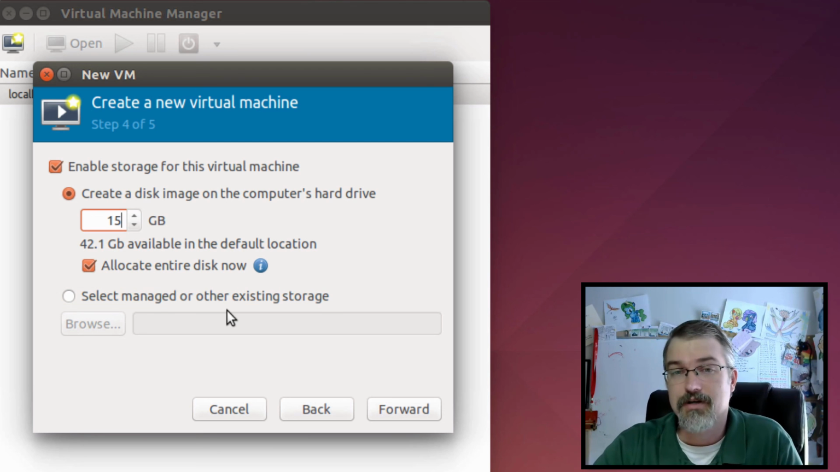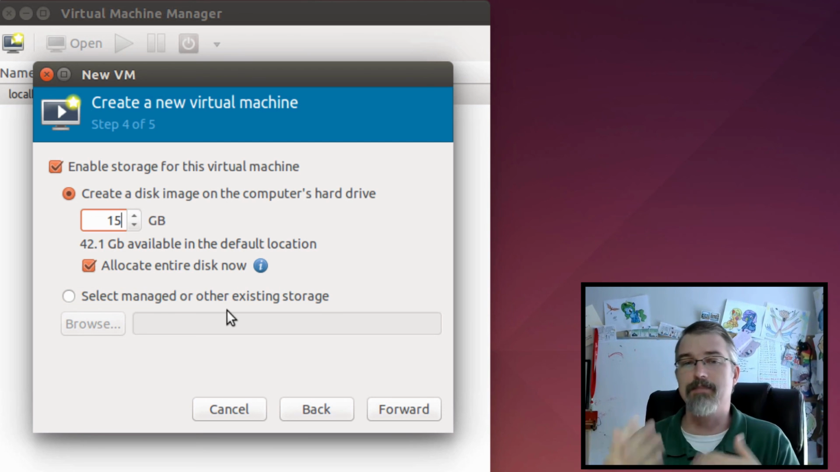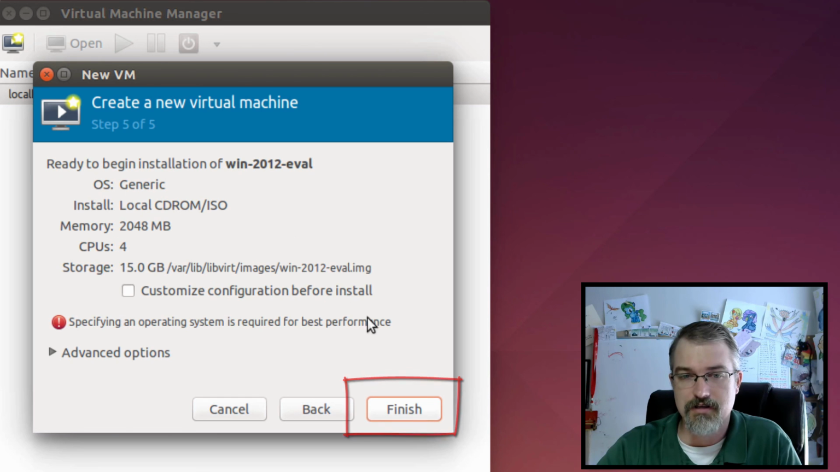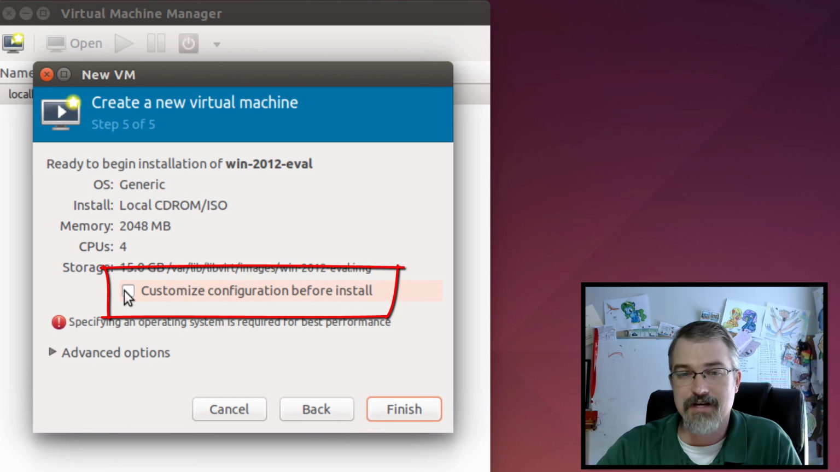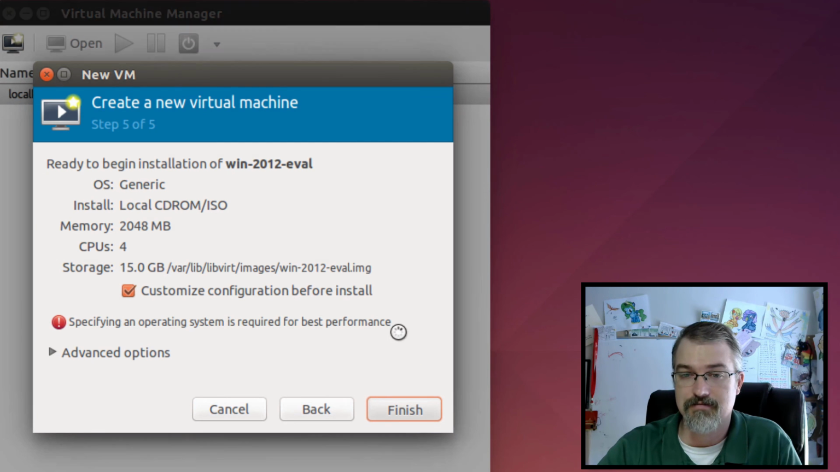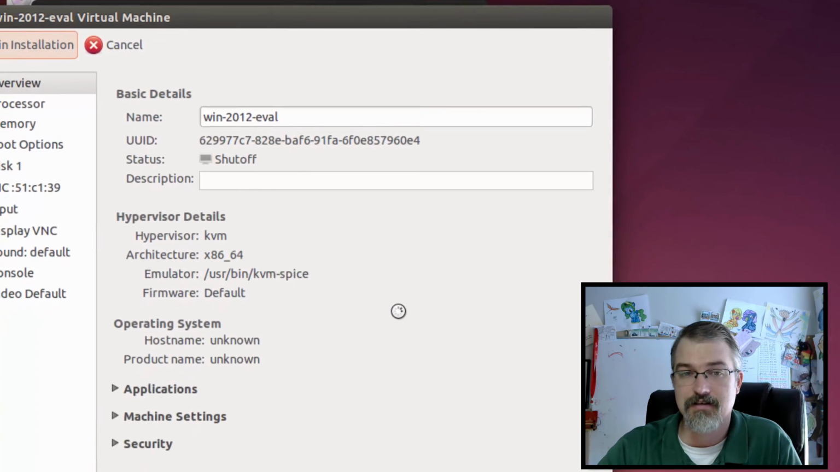Assuming you're not going to install a bunch of updates, as long as you're not going to go through and update everything, 15 is fine. You can probably get a little more bare bones than that, but I've had 15 work just fine. So set 15 and click forward. And here's the important part, customize configuration before install. So click on that and click finish.